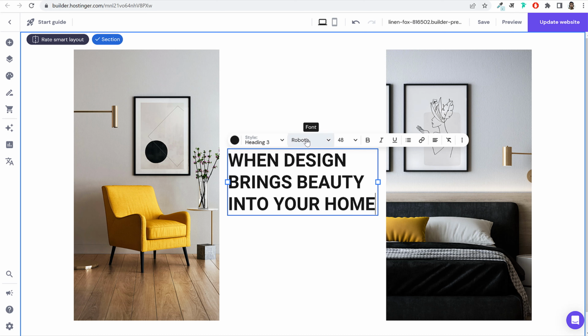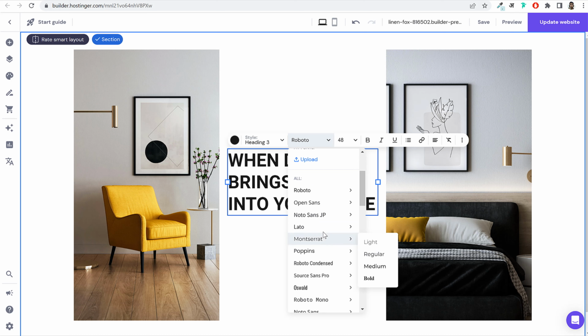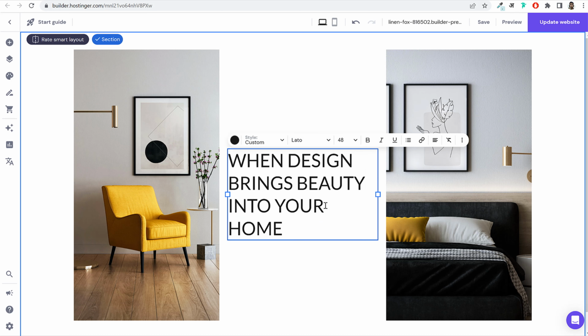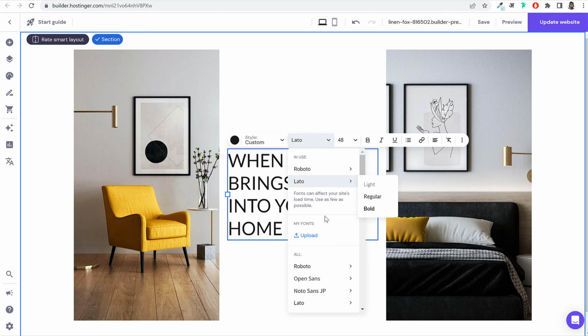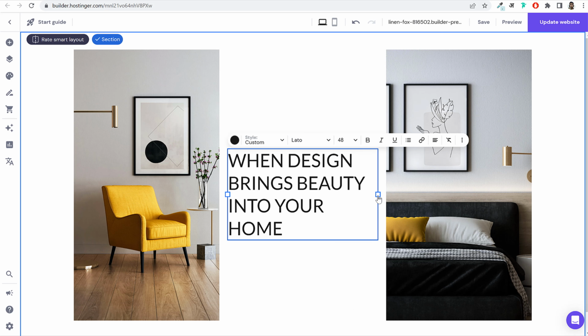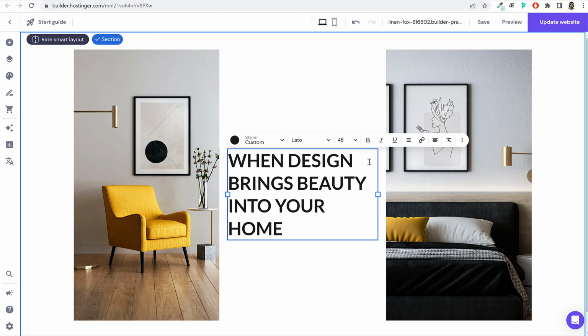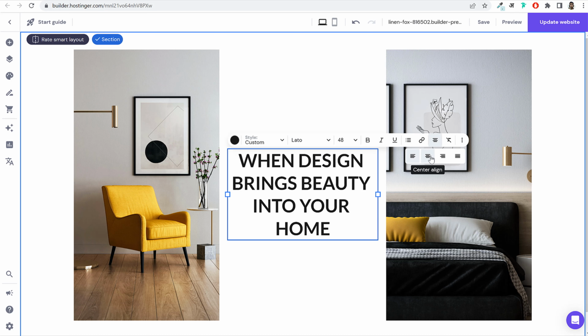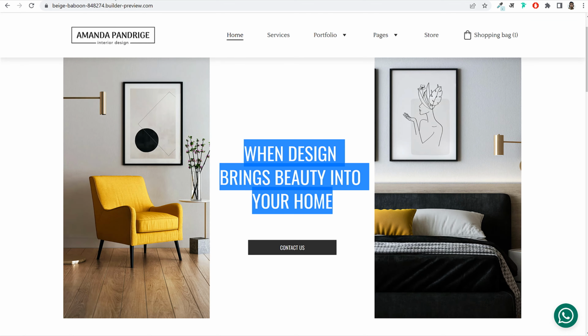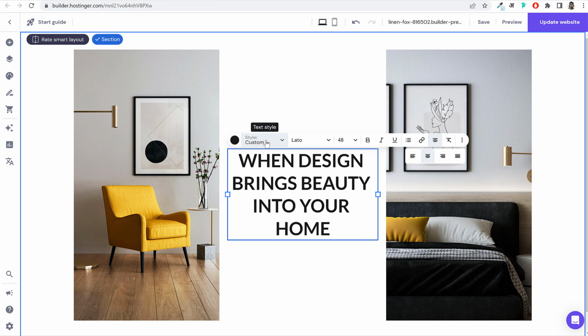By default it is Roboto. If you want to change, instead of Roboto, if you want to make it maybe Lato or some other font family, you can do it. And once you hover over Lato, you can see you can make it regular, or if you want, you can make it bolder. So if you want, you can select this option, and we want to make it center align. So we'll select alignment center and decrease the size of this thing a little bit.